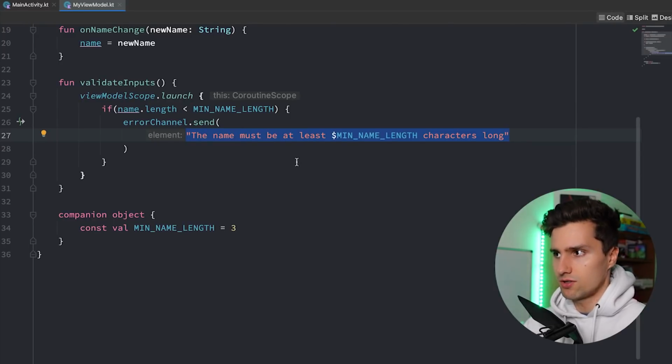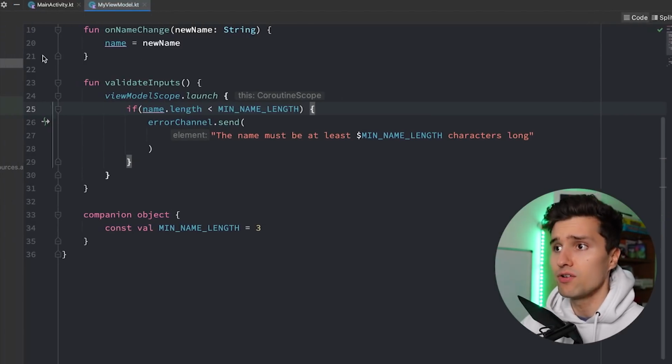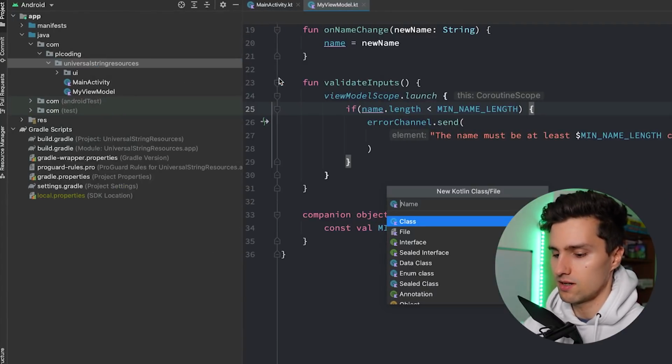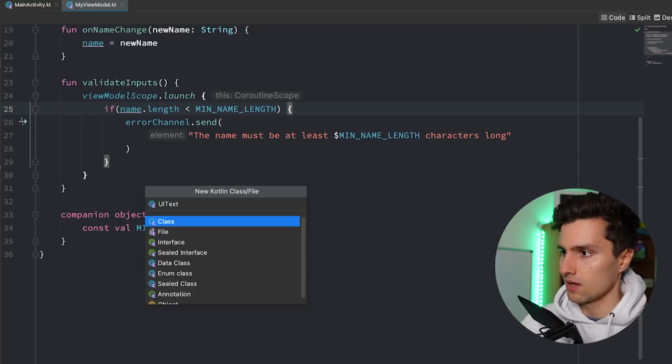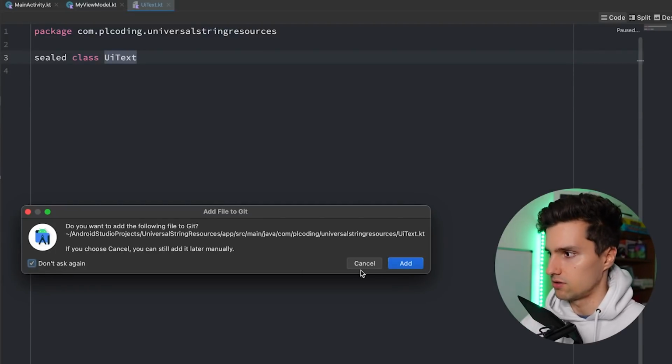However, if we wanted to use it as a string resource, then we would need to do something like context.getString, and we don't have the context here. So how can we solve this problem? We can very easily solve this by introducing another class here, a new Kotlin class called UIText, and that will be a sealed class.